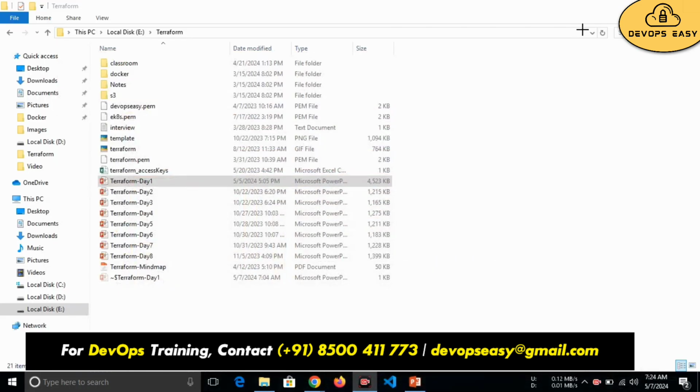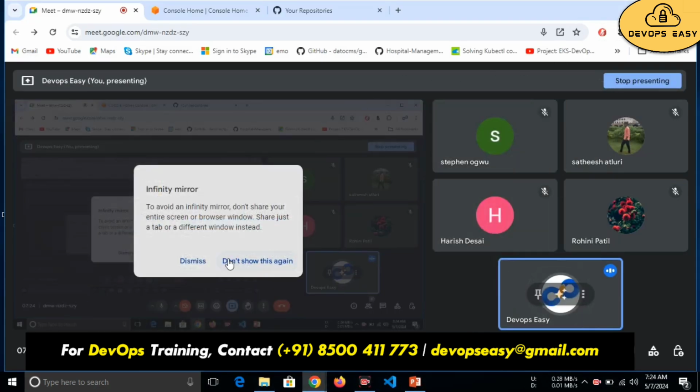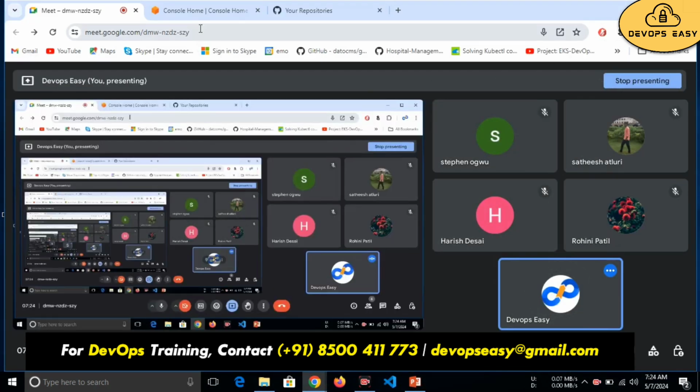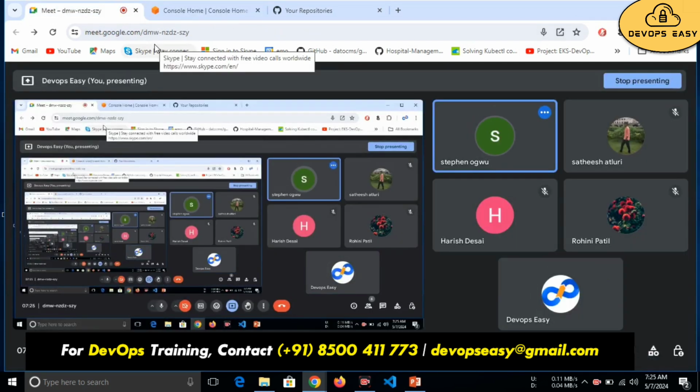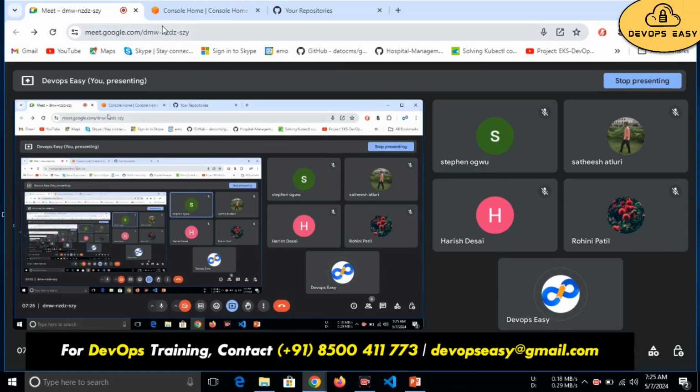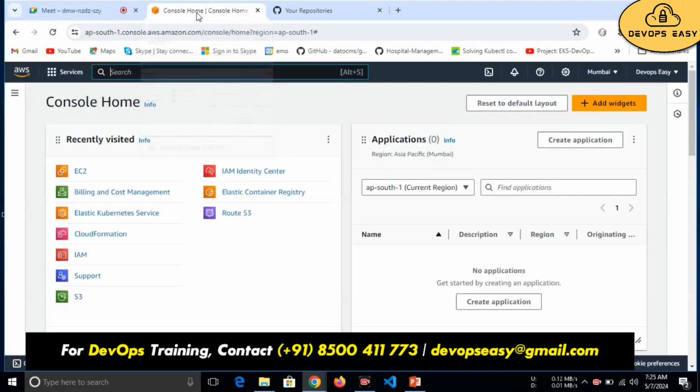Shall I show you how to create this S3 bucket manually? I'm audible, right? Okay. If you are new to AWS, Rohini, do you have an account in AWS? Yes, I have an account. Okay. I don't have, sir. Okay, try to create an account in AWS.